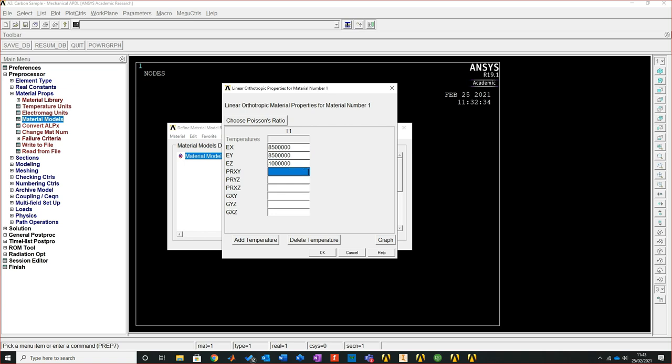So now we need a Poisson's ratio. Now for our Poisson's ratio in this case, we're going to assume the same all the way through. So I'm going to go 0.06, 0.06, and 0.06. Now we need the galvanized XY ratio. So in this case now it becomes 0.29.